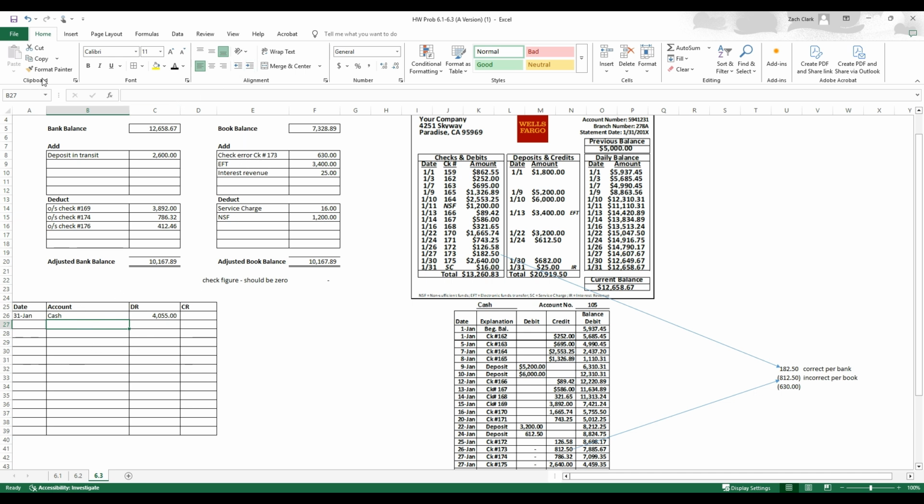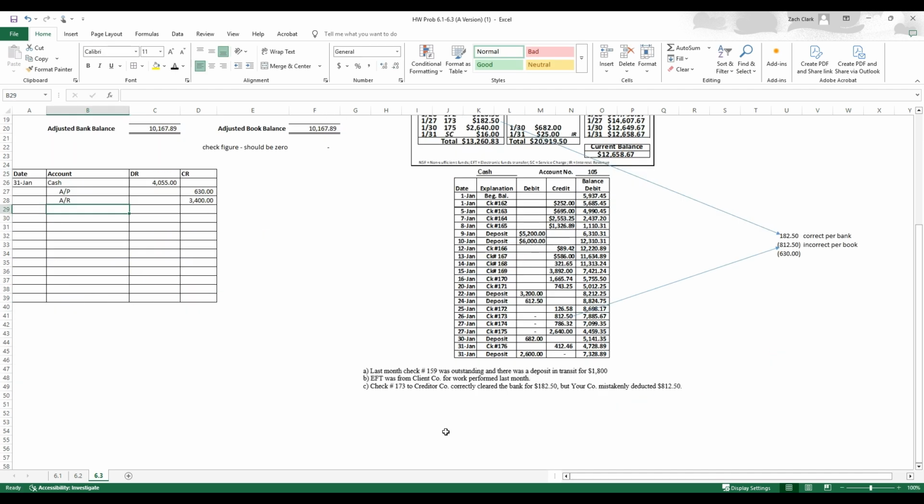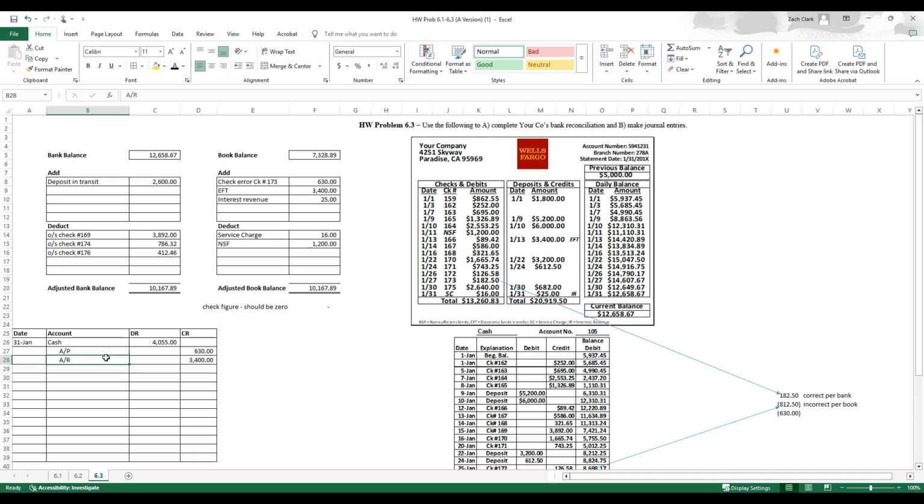I'm going to indent those. So we have the check error, let's say. Firstly, we'll say that was an AP correction. Accounts payable. The EFT receipt was AR. That was us receiving amounts owed to us, as it mentioned, for work performed last month. So we have a receivable, and then that's the payment coming in. So our receivable goes down to 0. Cash goes up for that amount. Excuse me. And then interest revenue is the final component.